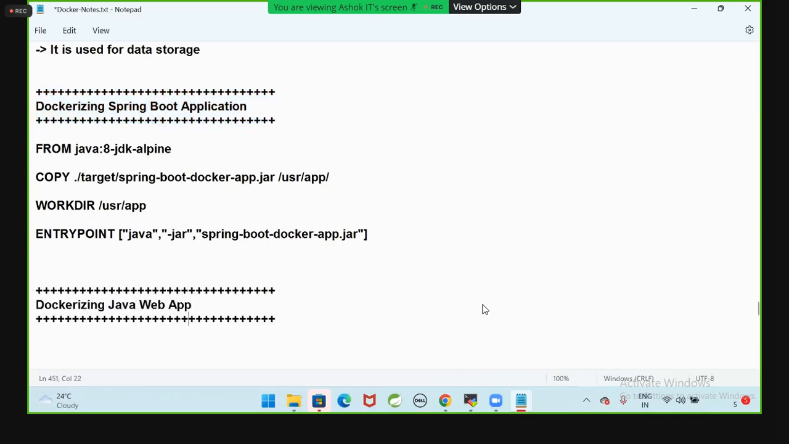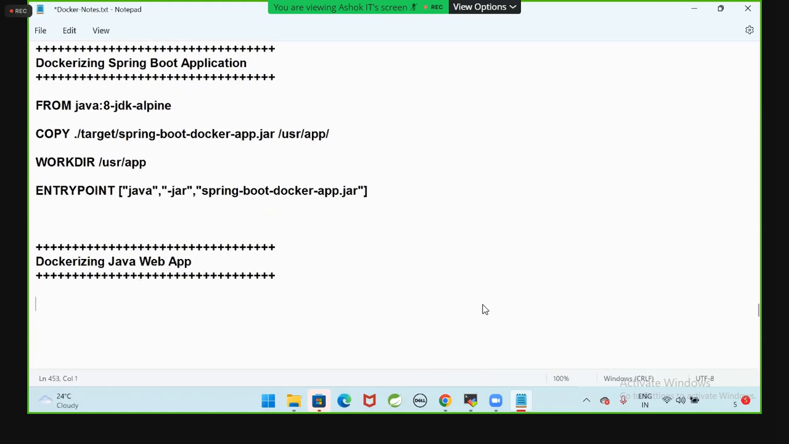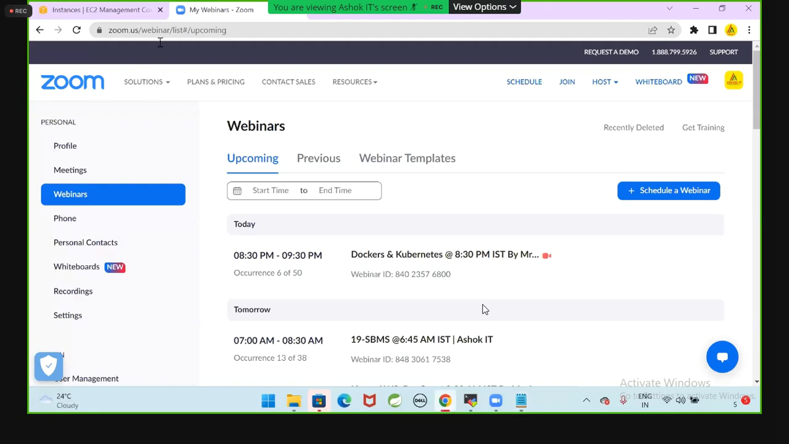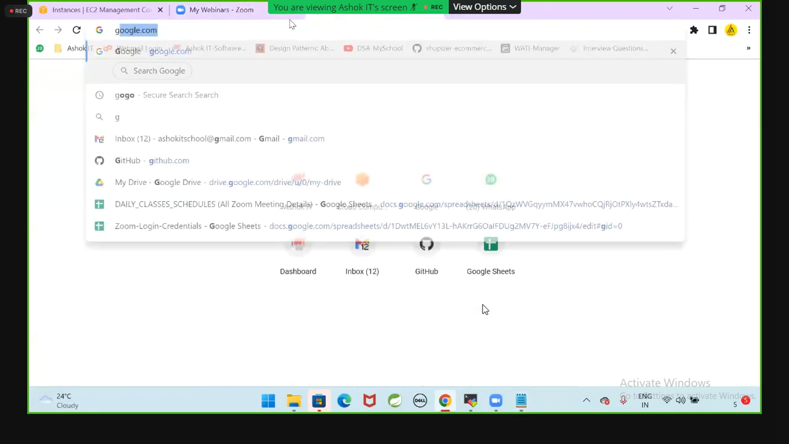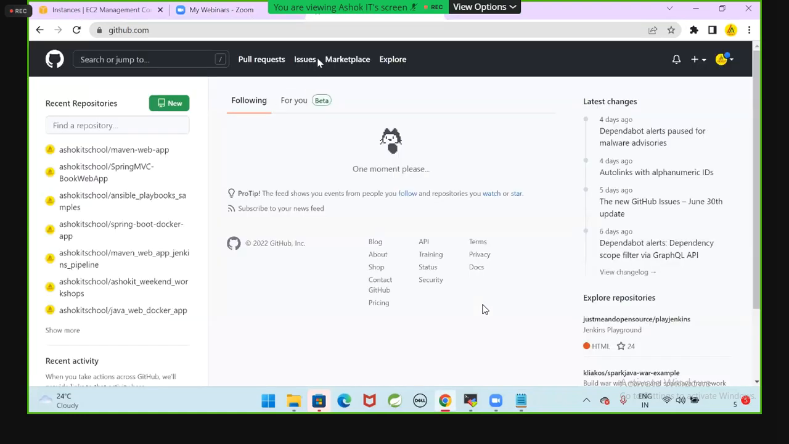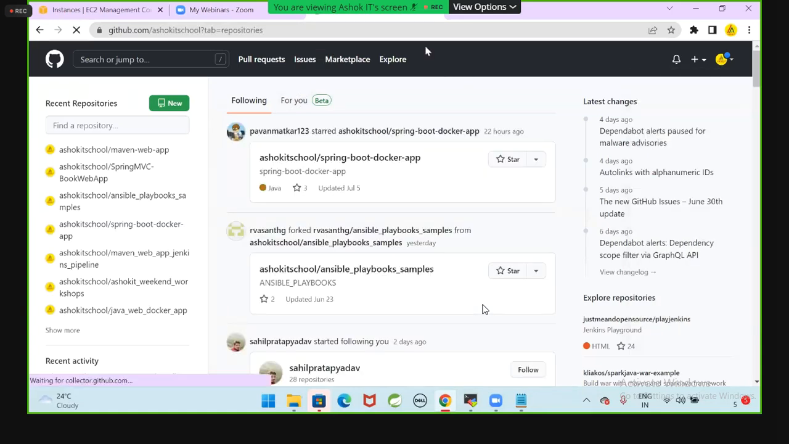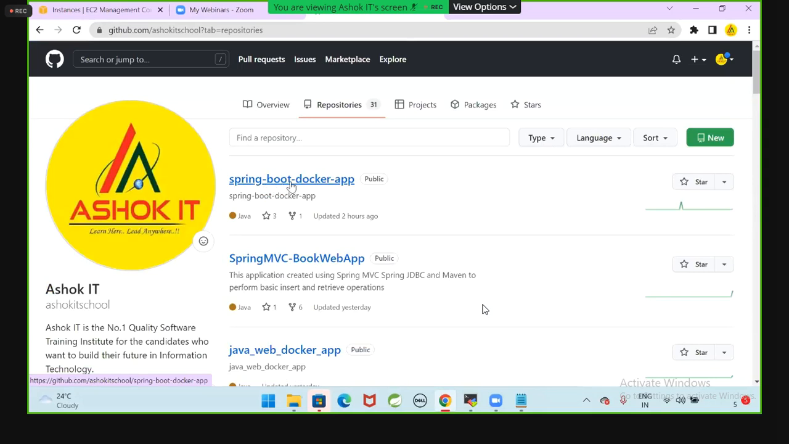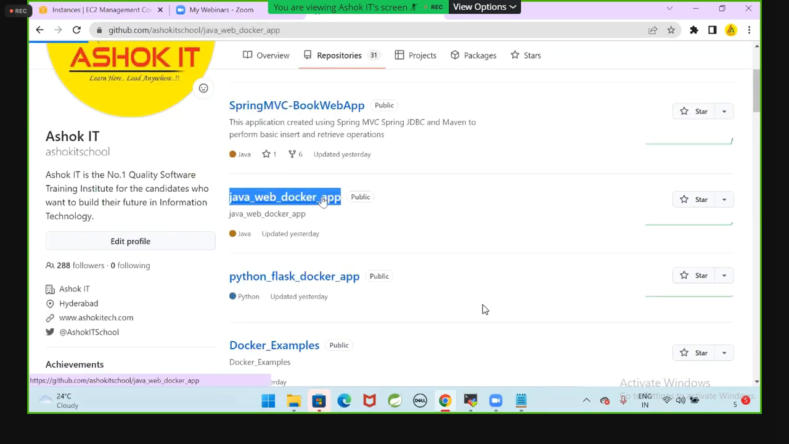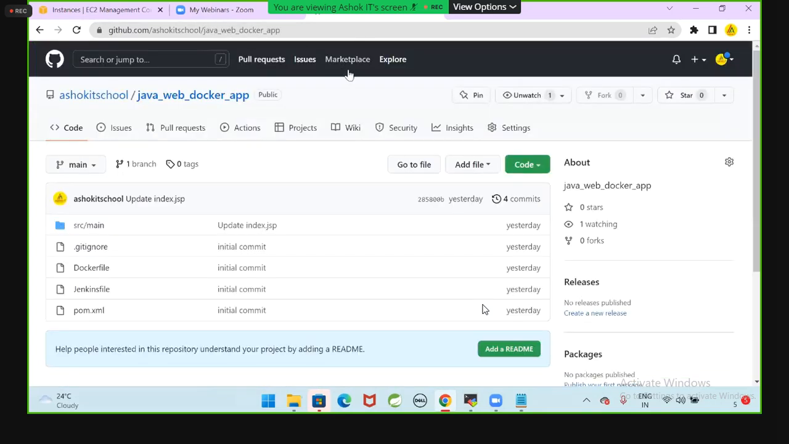Okay. In order to Dockerize any application, we need to have a Docker file. Let's go to the GitHub repository. Go to our repositories. Here, yesterday we worked with the Spring Boot Docker application, and here I have taken one application called Java Web Docker app. It was also developed by using Spring, not with Spring Boot.